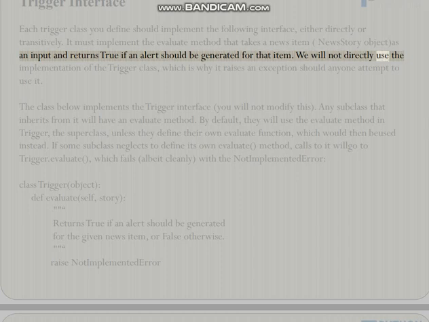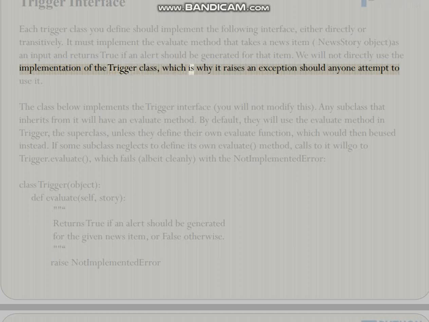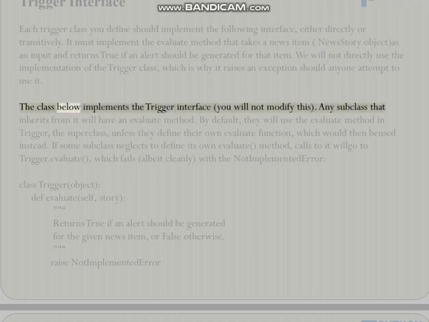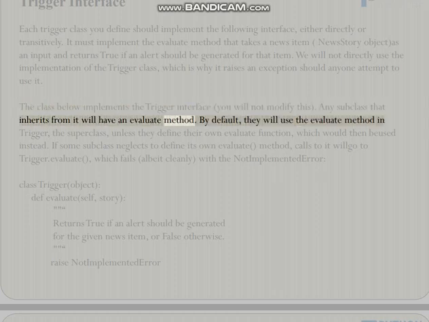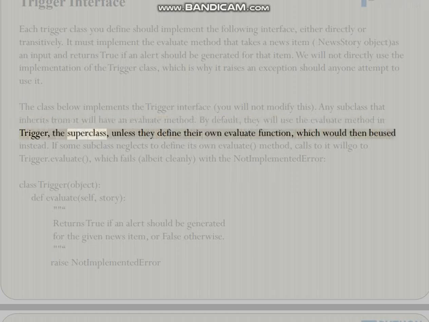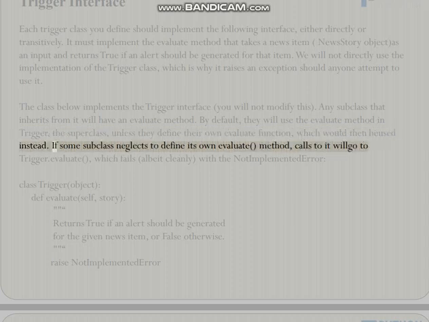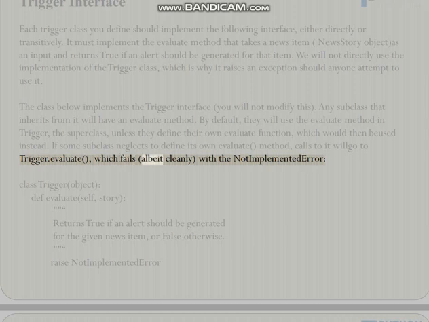We will not directly use the implementation of the Trigger class, which is why it raises an exception should anyone attempt to use it. The class below implements the trigger interface. You will not modify this. Any subclass that inherits from it will have an evaluate method. By default, they will use the evaluate method in Trigger, the superclass, unless they define their own evaluate function, which would then be used instead. If some subclass neglects to define its own evaluate method, calls to it will go to Trigger.evaluate, which fails, albeit cleanly, with the NotImplementedError.